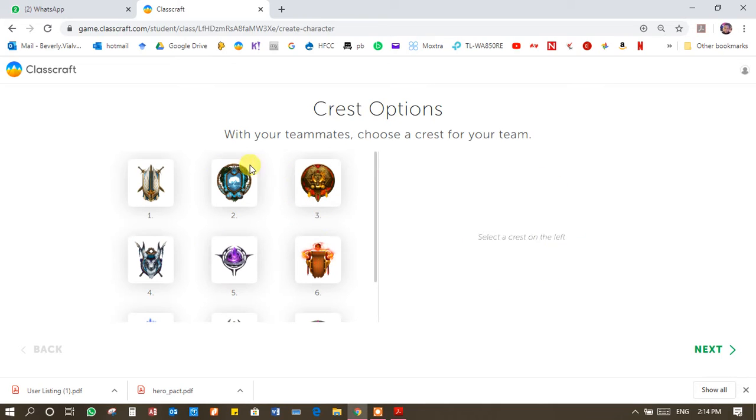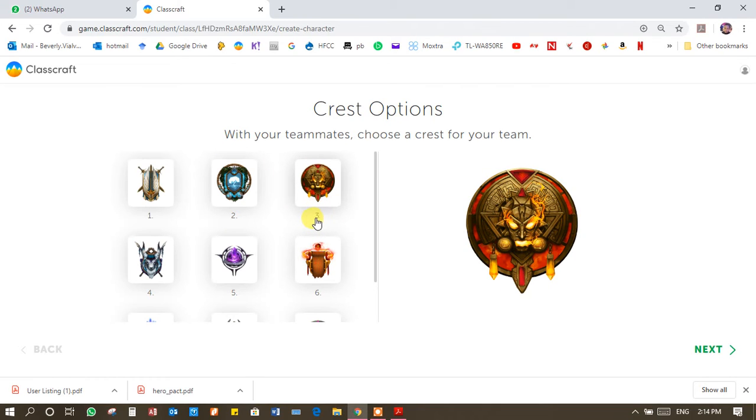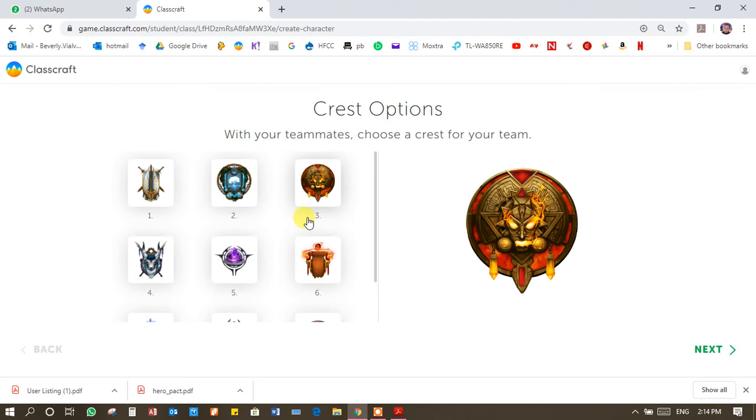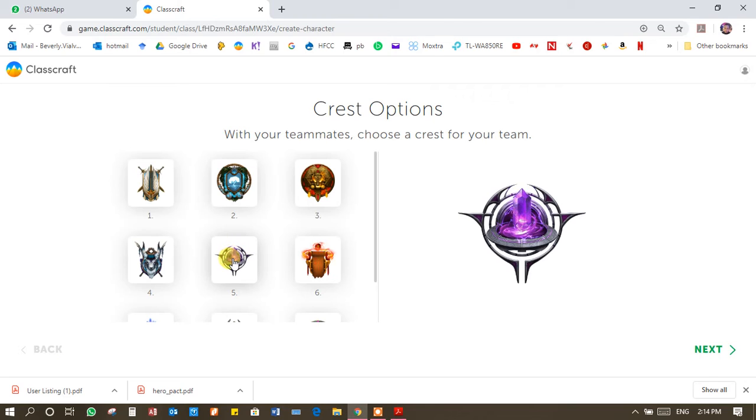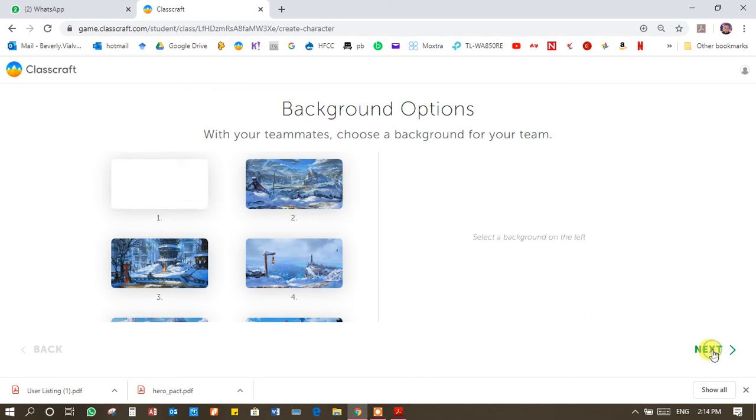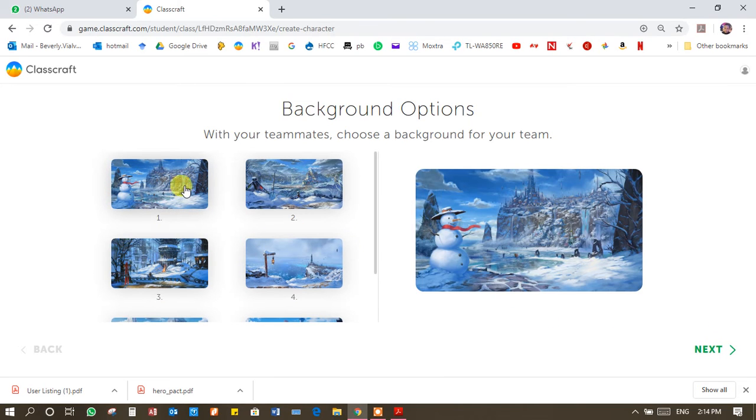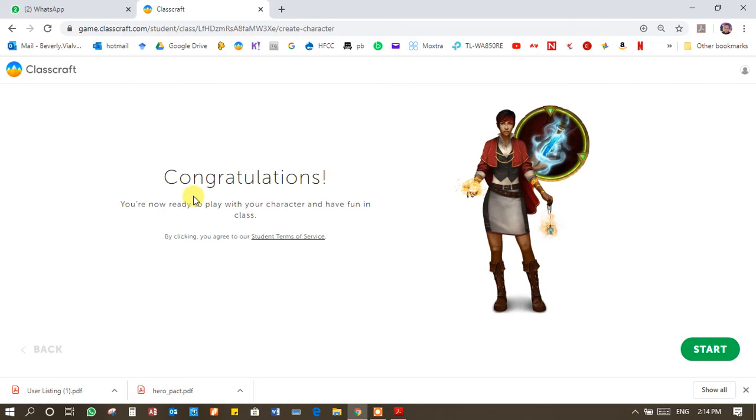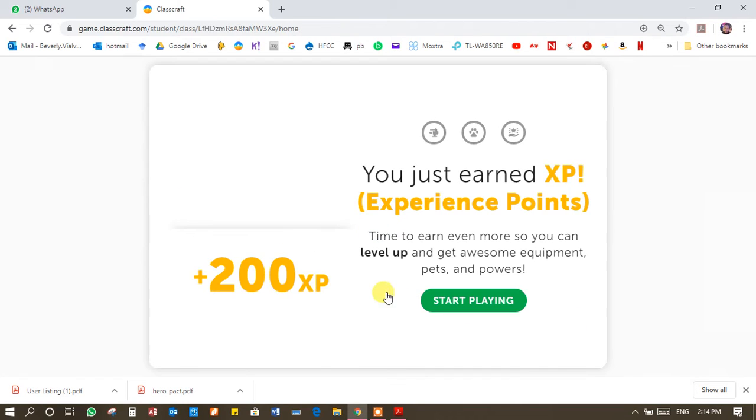You're going to choose a crest with your teammates. But the thing with this is, because we are totally online, normally we will do this in class, but because we're totally online, I suppose you just have to choose a random crest. Choose a random background. You don't have to let me know which crest you chose and which background. Alright? And just click on start.